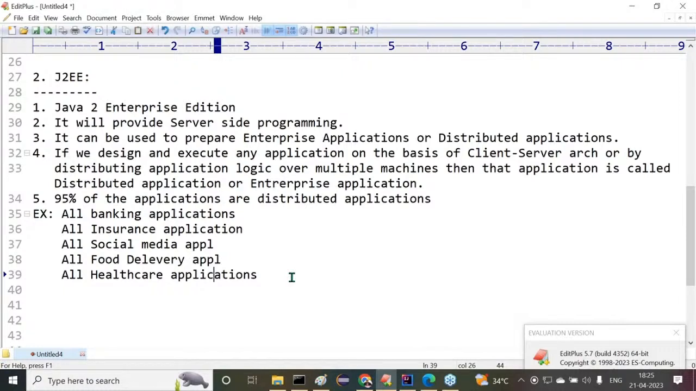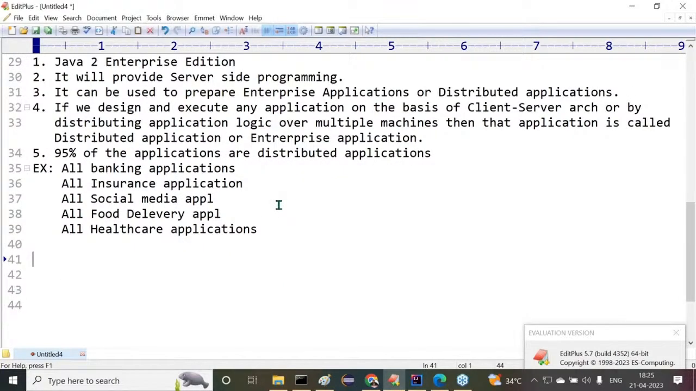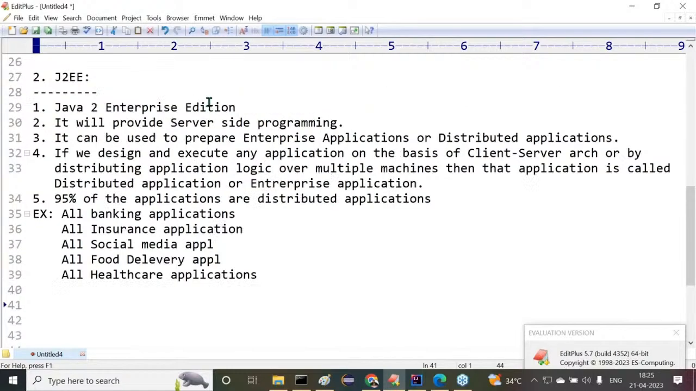Is it clear to all of you? Right, sir. That's okay, fine. After completion of this, 95% of the applications are distributed applications only. This is some information about J2EE. Java is meant for J2EE, not only J2SE. Java is meant for enterprise application development.